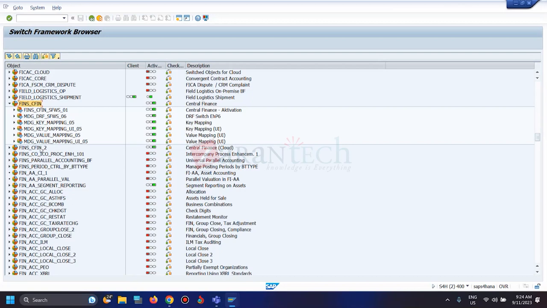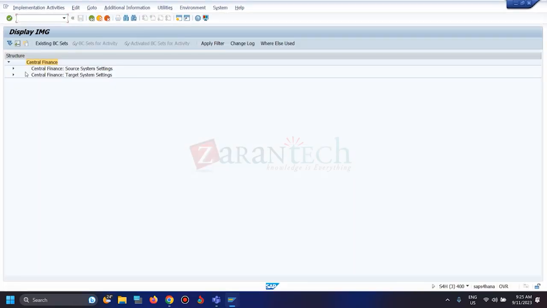So here this cloud version is also there, but again this will depend on which version of central finance you're working on. Since we are working on the on-premise version currently, we should check whether this business function is there or not. If this is not there, you will also not see anything in the CFIN IMG. So this particular node itself you will not find. You will get an error that this T code does not exist.